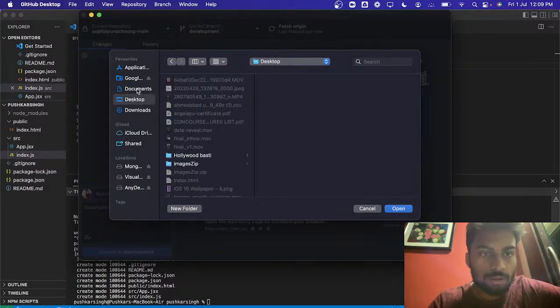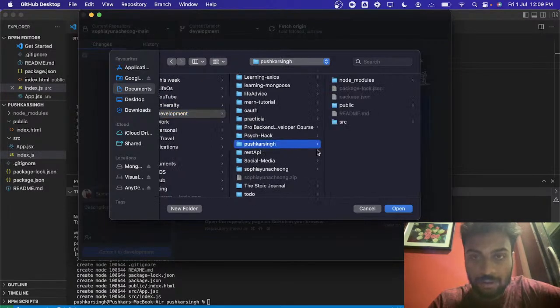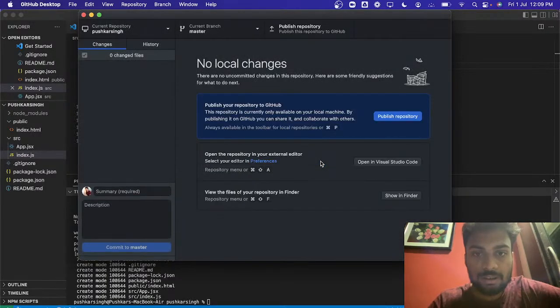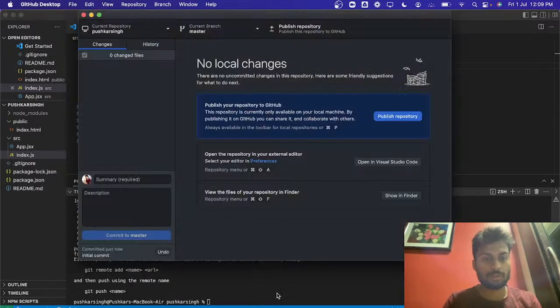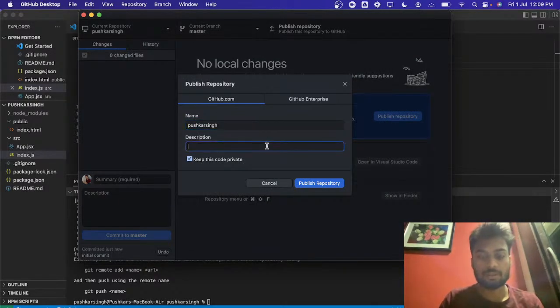Cool. Choose the development folder and Pushkar Singh. Cool. Open. Add repository. If I just do git push right now, git push. Okay. To publish, Pushkar Singh my portfolio. Don't need to keep the code private.